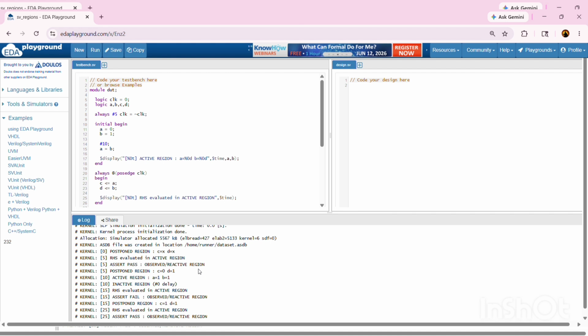Since A equals 0, the assertion A |-> C automatically passes in the observed or reactive region. After that, the NBA region updates C = 0 and D = 1, and $monitor prints the final stable values in the postpone region. At time 10, the blocking assignment A = B executes immediately in the active region, making A equal to 1, while the #0 delayed statement executes later in the inactive region.